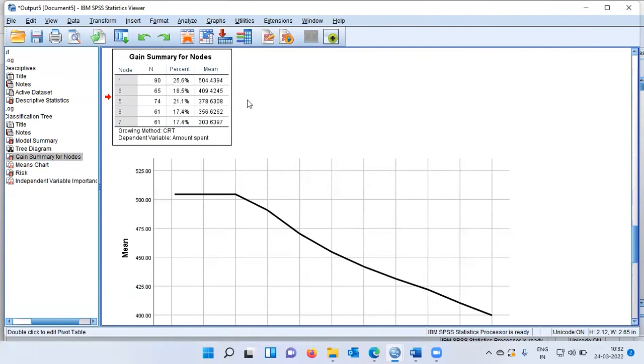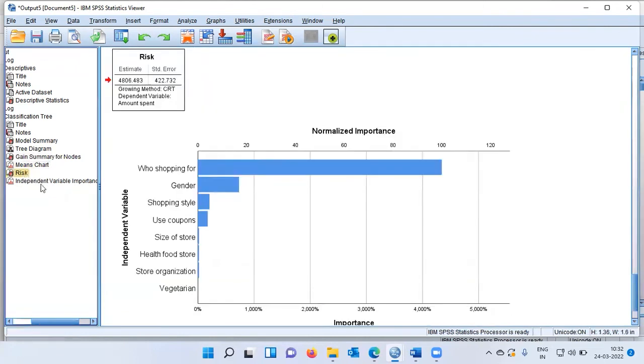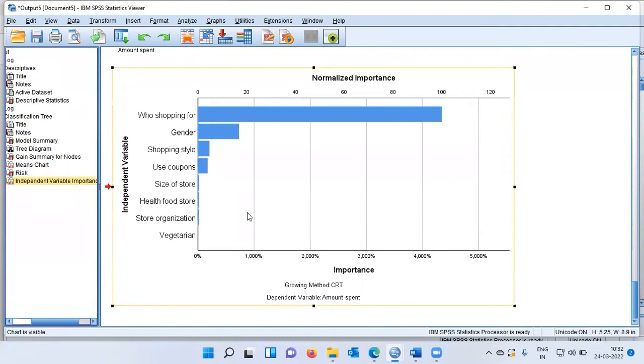So if I have to specifically focus my attention, I will be focusing my attention on node 4 and node 6. So this is how you can interpret a decision tree model. You can look at the means chart, the risk estimate, the predictor importance as well.